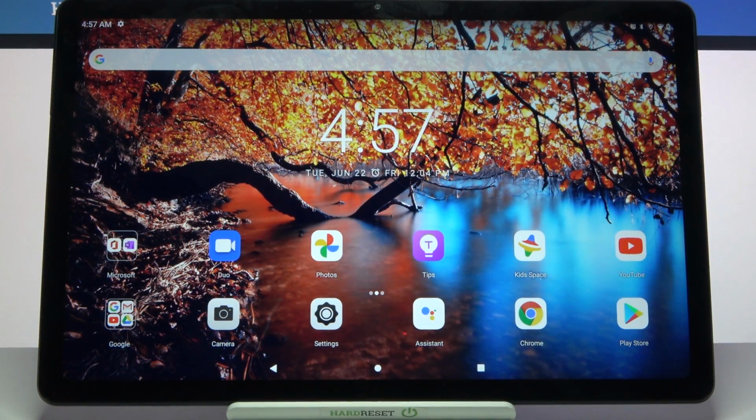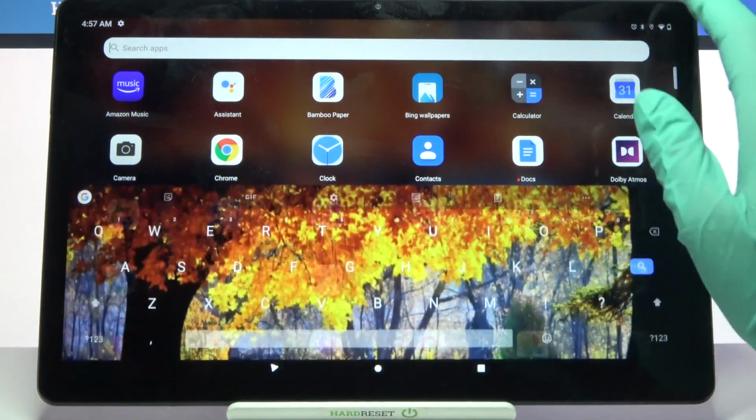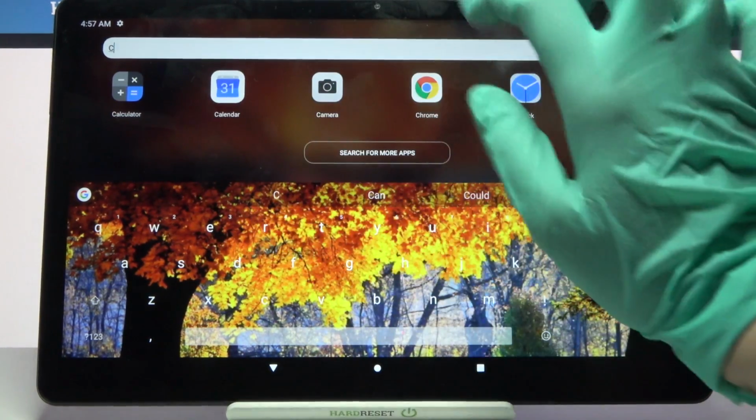Hi! In front of me is LENOVO Tab P11 and today I would like to show you how you can add events to calendar on this device. First of all, go into menu. Now you need to click on the search bar, type calendar and tap on this app.